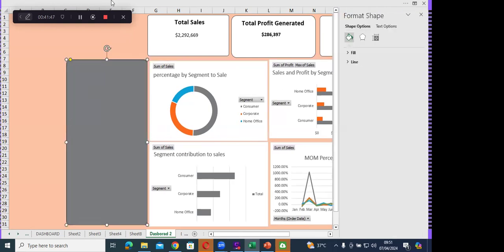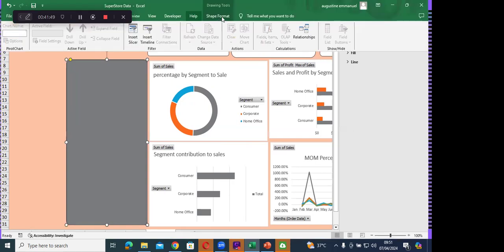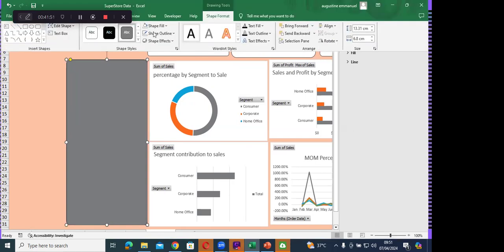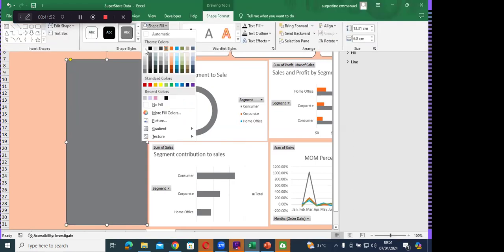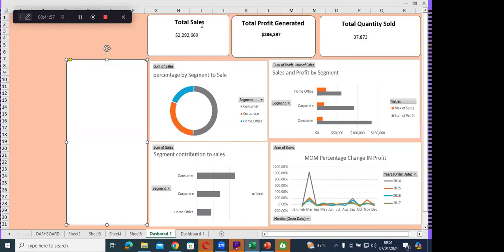So now let's go back to shape fill. Then you now put it on white. Then let's copy this name box here. Control C, Control V. Can bring this one here.